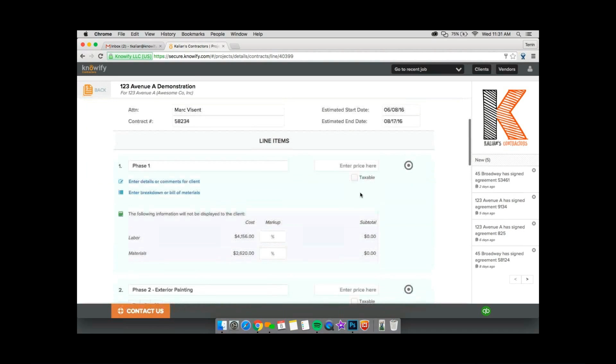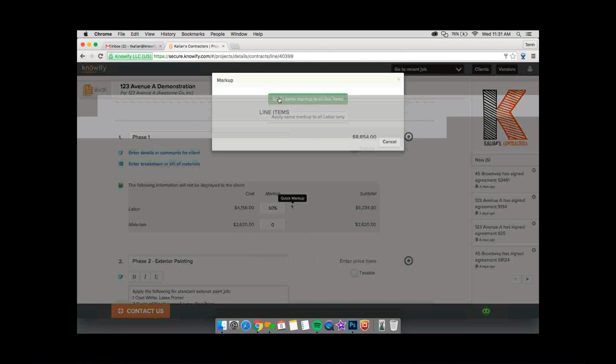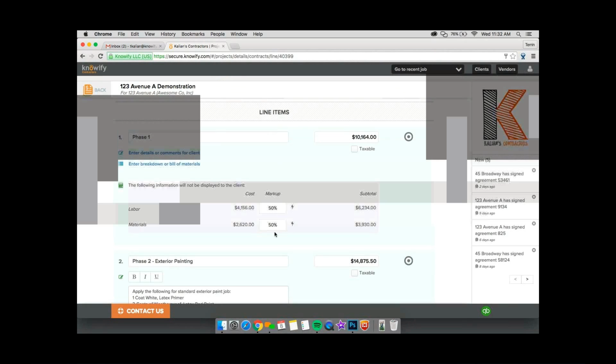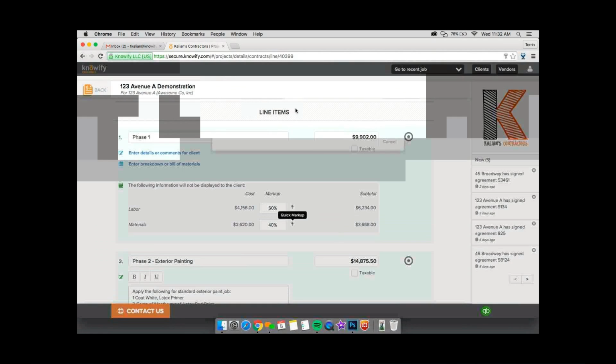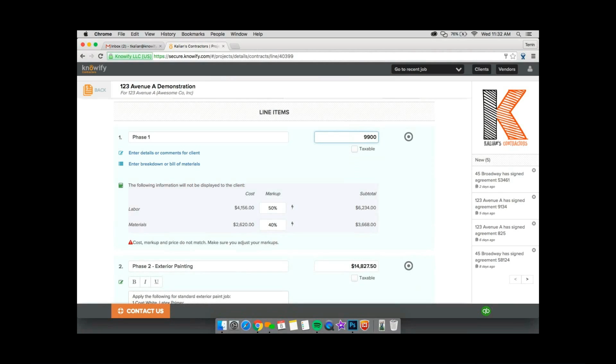And then, at our most basic level, you can just say, phase 1, I charge $9,000. But we have added the ability to say, for phase 1, we want a 50% markup on labor. And we can even say, apply that to everything, and it just quotes all my prices that easily. I can also divide it up and say a 40% markup for materials, do that for all materials. And even still, I can edit these if I need to. So I can say, call it $9,900.